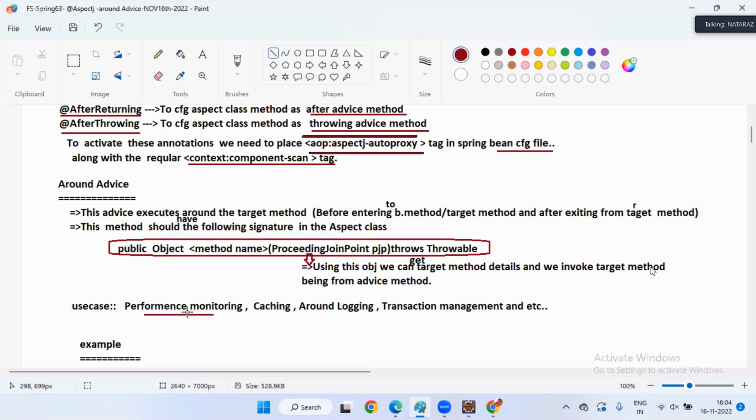If the difference is more, what is the meaning of that? Performance is bad. If the difference is less, performance is good. Difference is less, performance is good. Difference is more, performance is bad. Clear? Got the point?